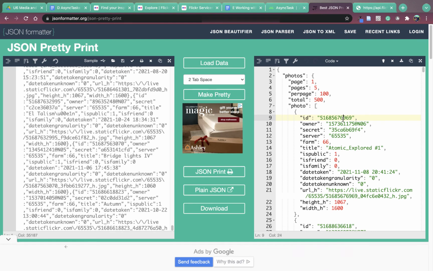So essentially JSON is a dictionary, AKA a hash map, which is a collection of key value pairs. All keys in JSON are strings. So for example, photos, page, pages, etc. These are all keys. It's easy to know these are the keys because there's a colon right after them, which separates the key from the value. So the key is unique and it maps to a value. The value can be many different types.